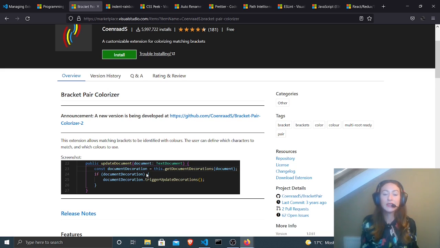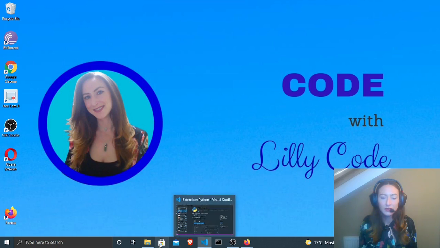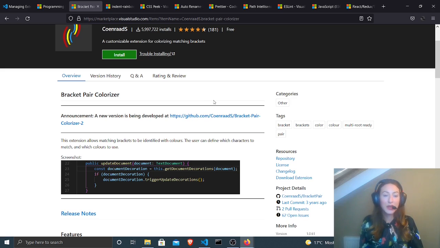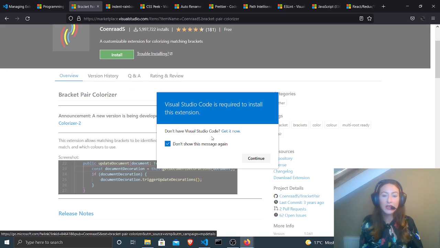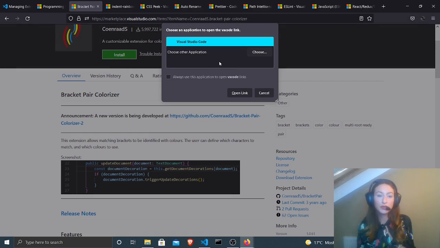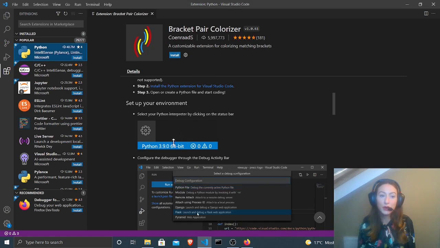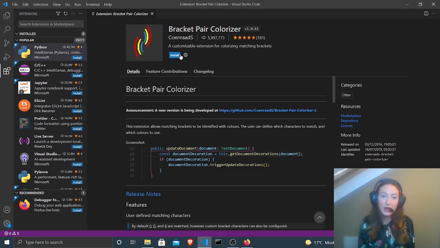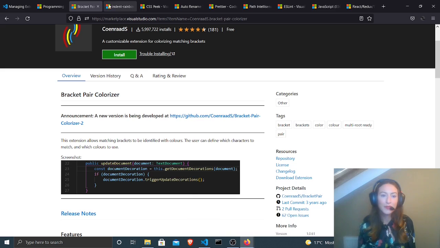So I'd recommend this. It just makes it easier than all of your brackets being in the same color, and you can easily differentiate blocks of code. So that's the first one I'd recommend, Bracket Pair Colorizer. If you want to install it, you can just click this install link and it can open it in Visual Studio Code for you. So you can do it through the website, or you can also just search for Bracket Pair Colorizer on your Visual Studio Code itself. But see, this will bring you here and then you just click install. So we'll move on to the other ones.